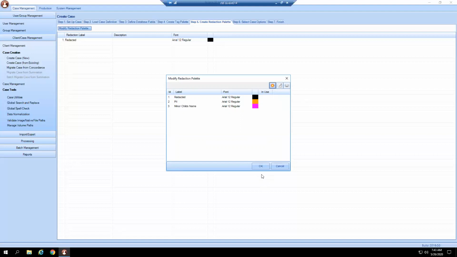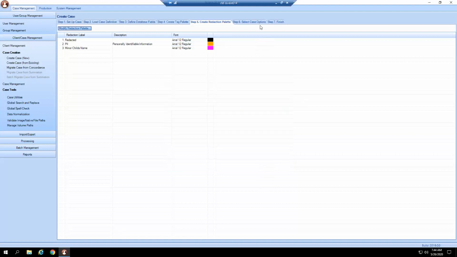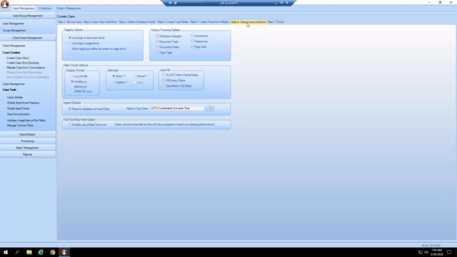Okay. And then this could be modified after we create the case also, right? Yes. Okay, in the database. Mhm. Okay. Step 6 are case options. So this is that tagging information.